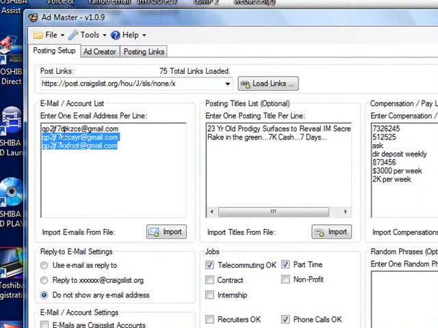Okay, now I only have 3 emails here. Like I said, I usually have 10 to 20. Really kind of depends. I wouldn't post more than 40 or 50 ads per email account, so you can just kind of figure that up. If you got 20 emails, you could do, let's just say, 30 ads per email account. You could do 600 ads with 20 emails. So that's how I set that up.